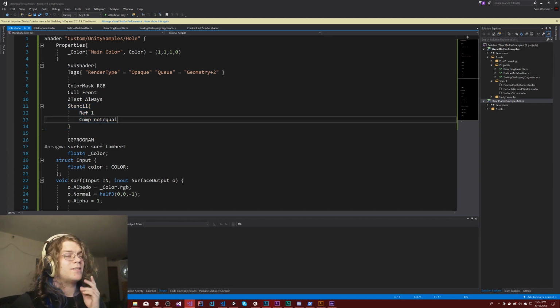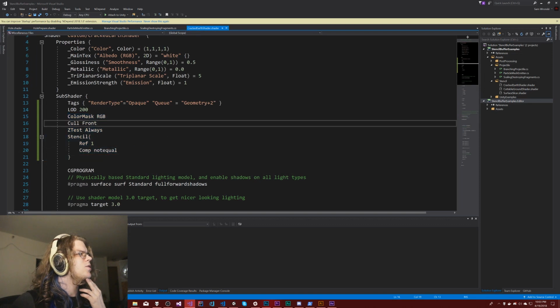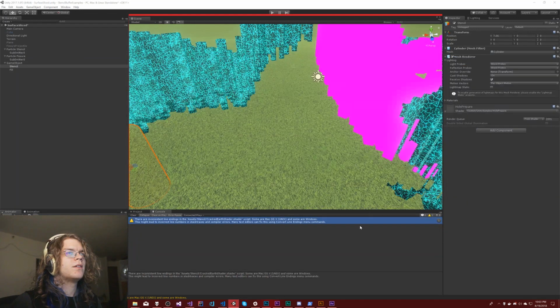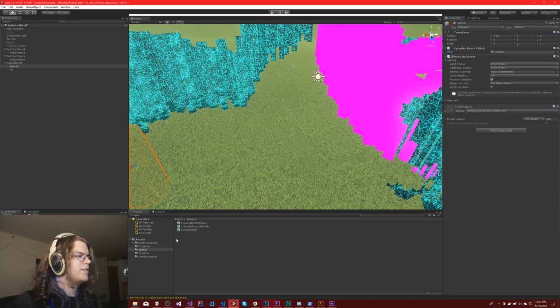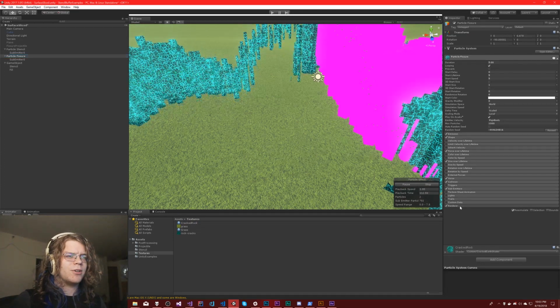I must have missed something. It's just not doing what I had hoped. Geometry queue, that seems good. Is it because I have screwed up the queue of this? No, it's not. So I was checking the render queue here from 2000, it should be 2002, and it is. So that's not wrong.